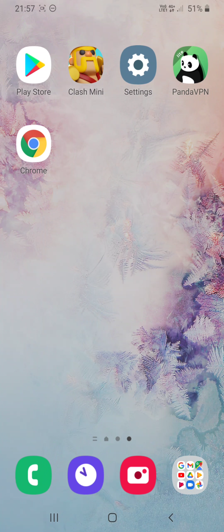The next thing that you need to do is go to your settings, go to your applications, search for your Google Play Store, open it, and you need to force stop it, this button here. Once you force stop it, you need to go to your apps, remove this, give it a reboot, open your Chrome, and just search Clash Mini Play Store, and it should be available here.